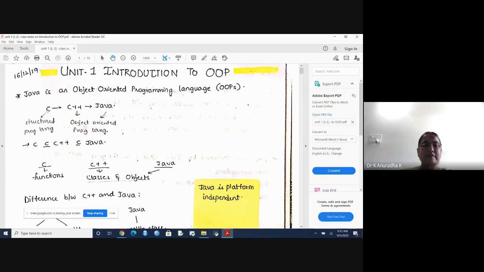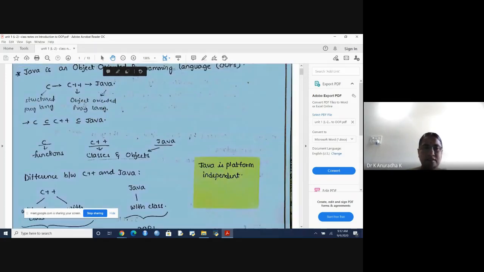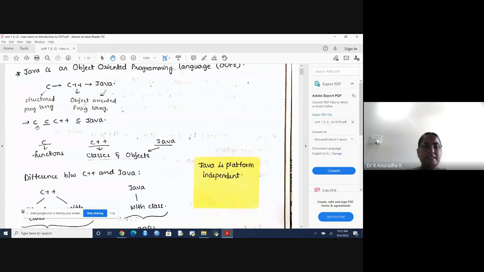So the relation between C, C++, and Java is: C is a subset of C++, and again C++ is a subset of Java. In mathematics, you know the subset concept. The same concept holds here also. What is the meaning of C is a subset of C++ and C++ is a subset of Java? It means whatever concepts are there in C language, all are there in C++ also.